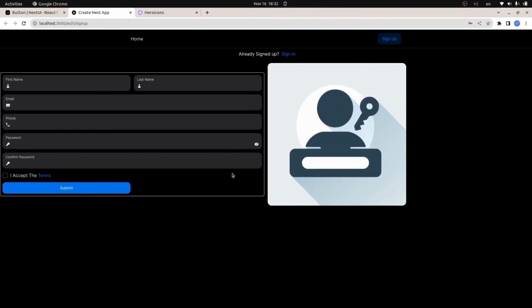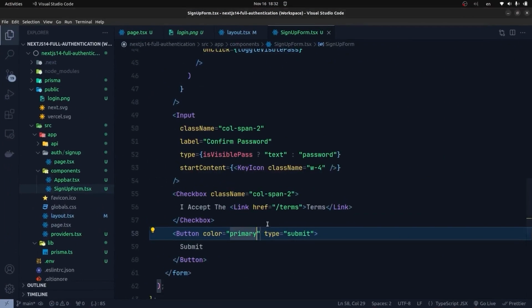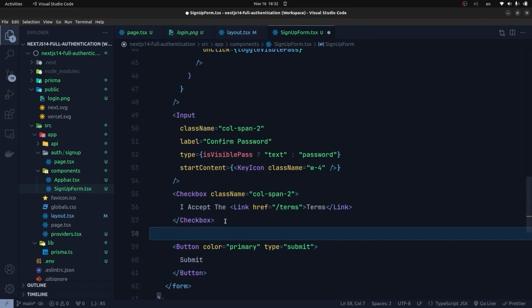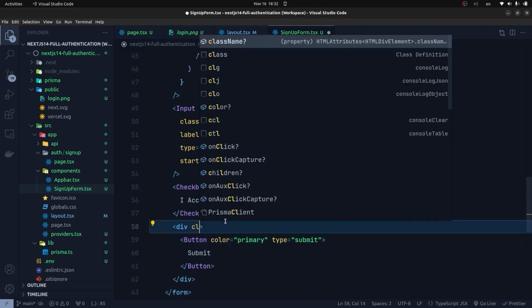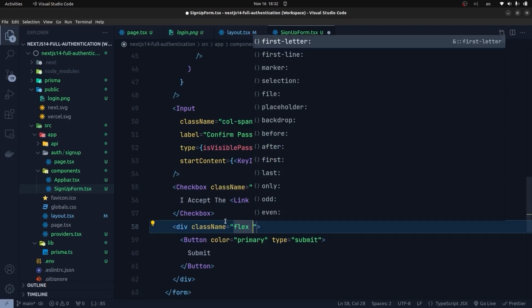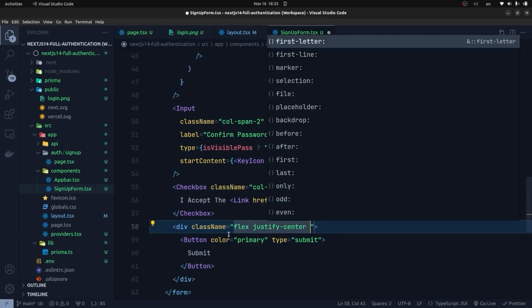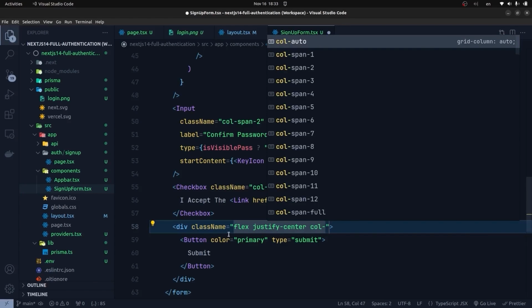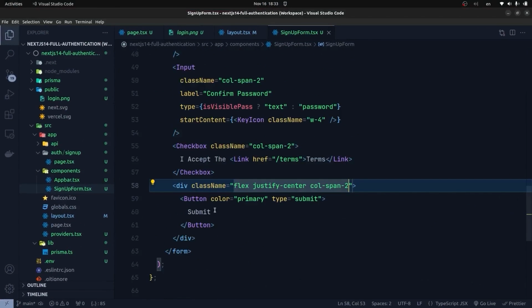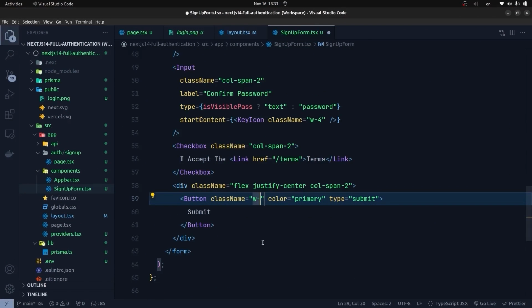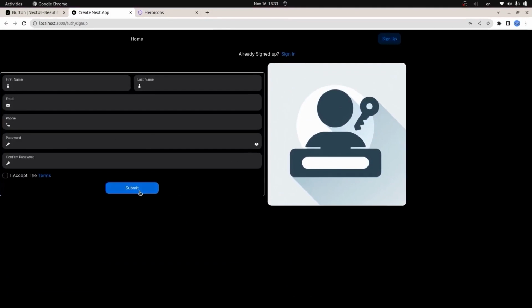Okay, so let's get back to the browser. Let's move it to the center. So let's just put it inside a div here. Okay, I wrap the button inside a div and set a class name to the parent div. I'm going to set the flex and justify center. Also, let's set the col span to 2. Let's get back to our browser, and you can see the button is now in the center of our form. So let's make it a little wider here in the button. Set its width to W48, for example. And as you can see now, it is a little wider.